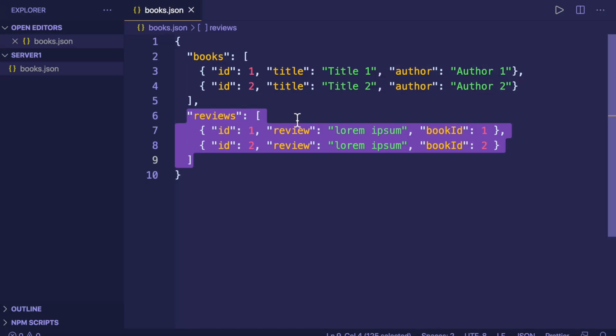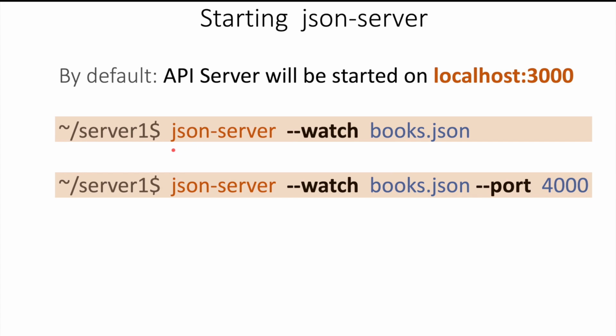If we want the changes to this JSON file to be automatically picked up by JSON server, we can start JSON server with this flag --watch. If we use this flag --watch, JSON server will watch this file for changes. So any changes we make to it will automatically be picked up by JSON server. And let's also discuss one more flag.